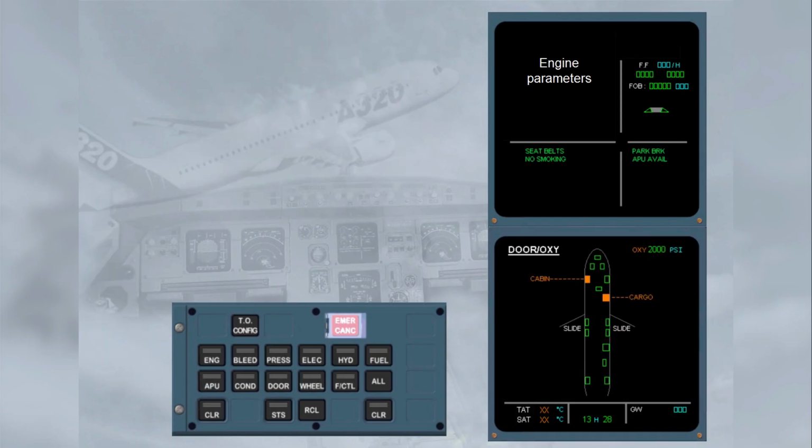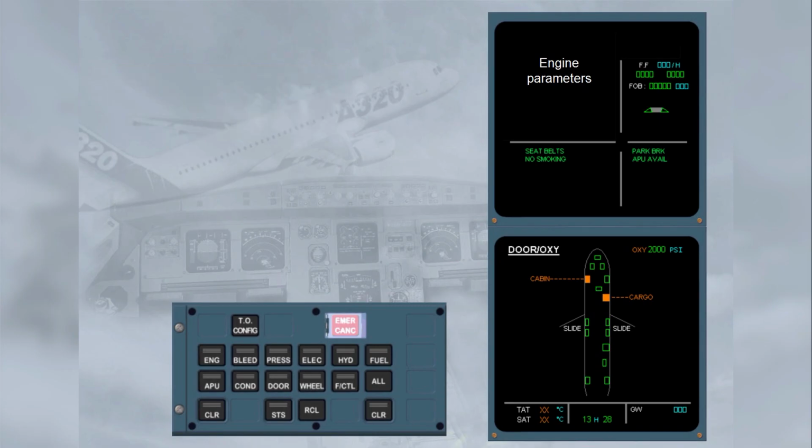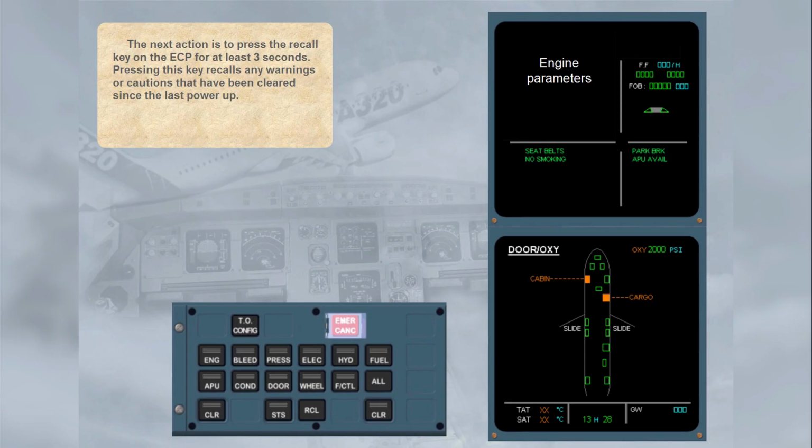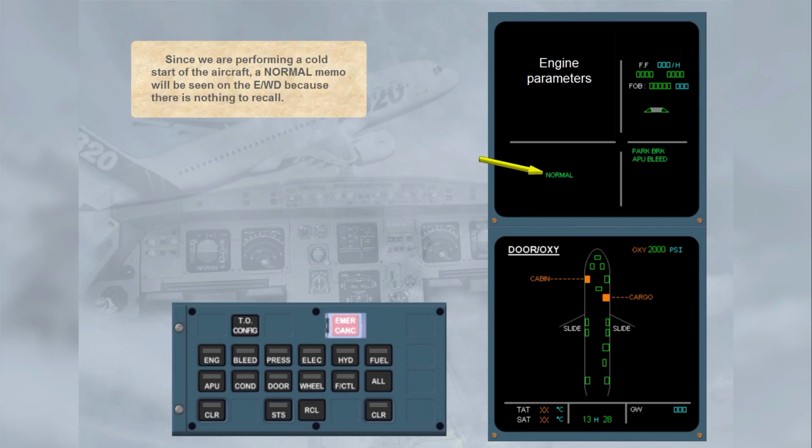Shortly after the APU start, the ECAM door oxygen page is automatically recalled. The next action is to press the recall key on the ECP for at least 3 seconds. Pressing this key recalls any warnings or cautions that have been cleared since the last power-up. Since we are performing a cold start of the aircraft, a normal memo will be seen on the engine warning display, because there is nothing to recall.